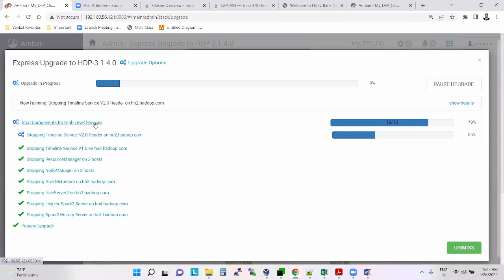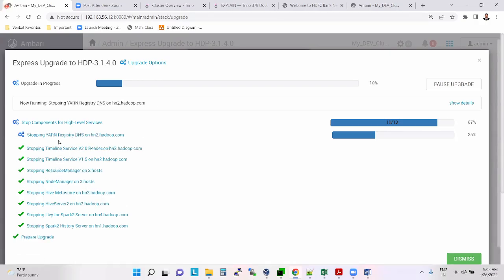Now it started the upgrade part. The actual upgrade part started now. The upgrade is getting initialized. It will show you one by one. Now it is stopping everything. See, it is stopping Spark services, Hive services, Yarn services. This is the place where it stops everything, guys.